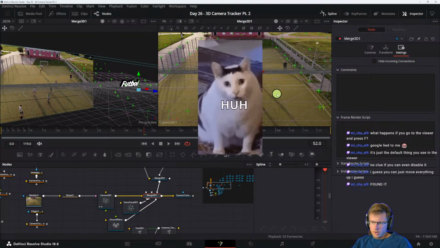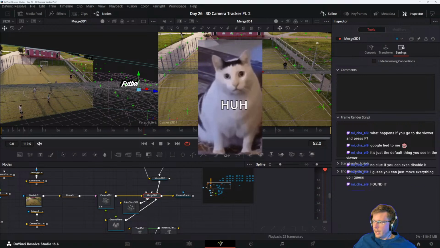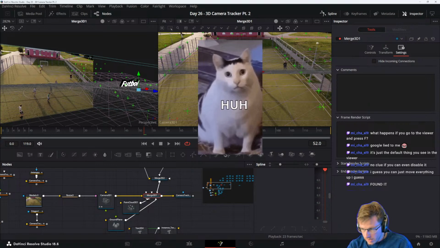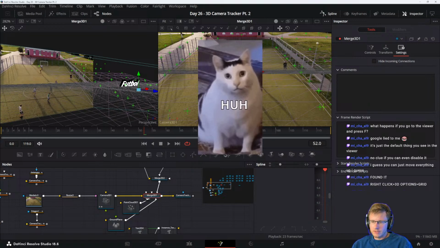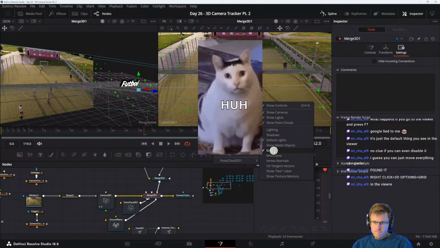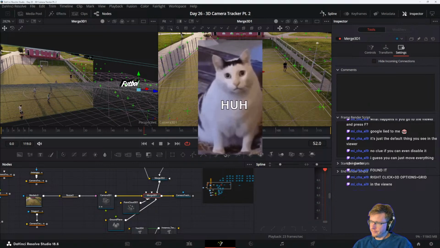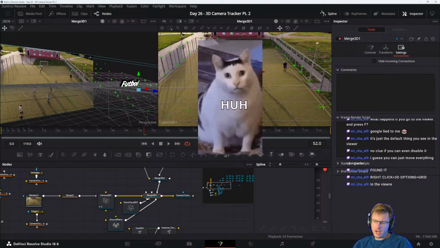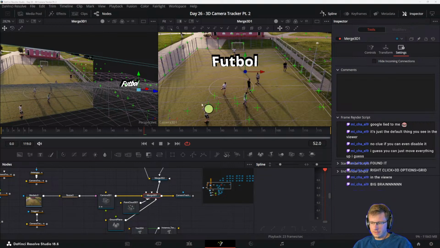Oh. Tell me. I need to know. Right click, 3D options. Oh. See, we need a replacement for the huh cat. We need a ha cat. Aha. Big brain moment.